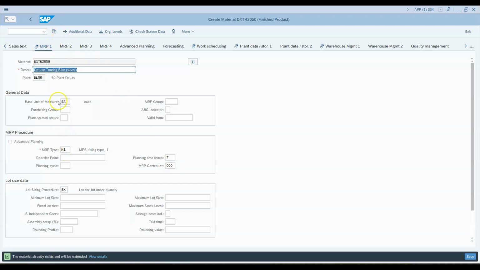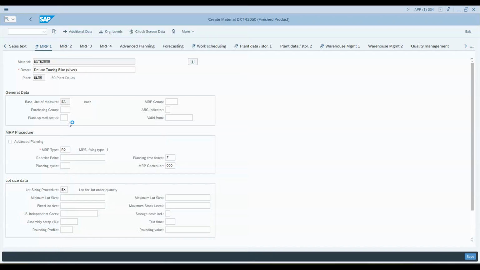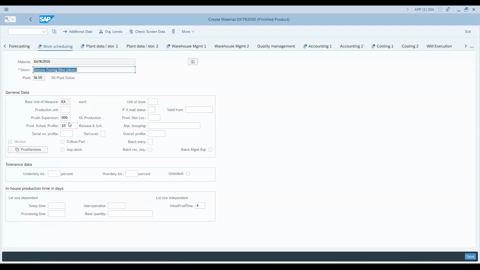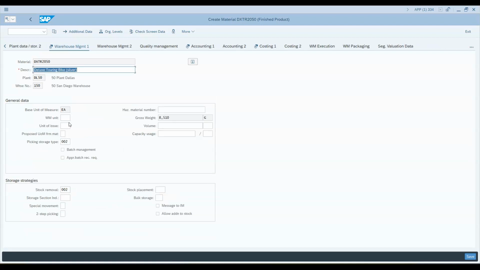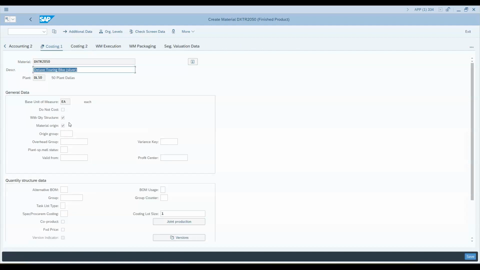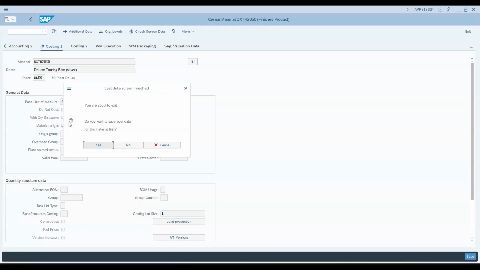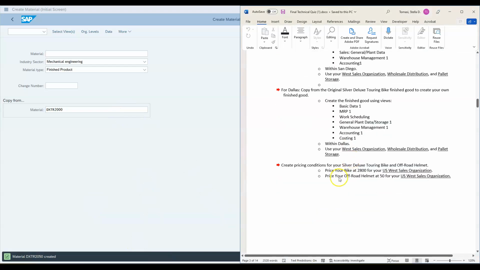So this is MRP1. We're going to change here to PD. Hit enter. Here is fine, enter. Here is fine, enter. Enter. Enter. Enter. And then that's it, yes. And so you're good with your 3 products that you created.